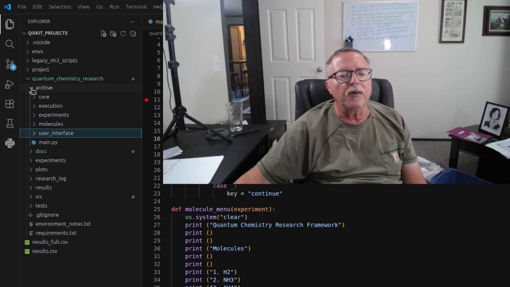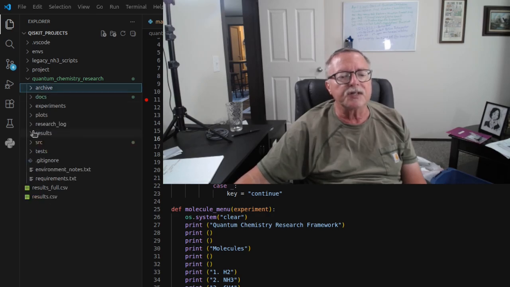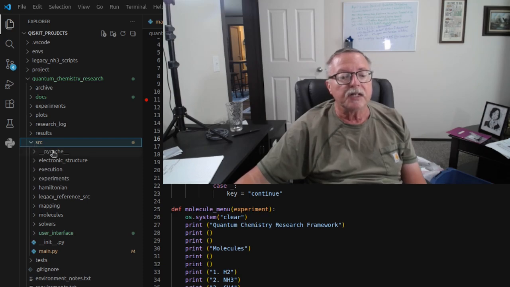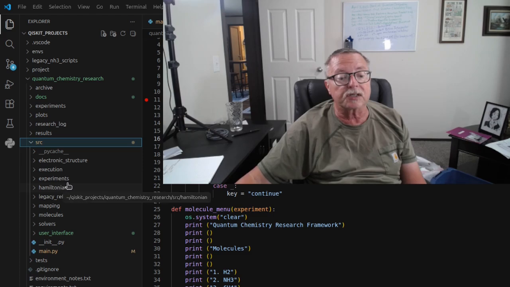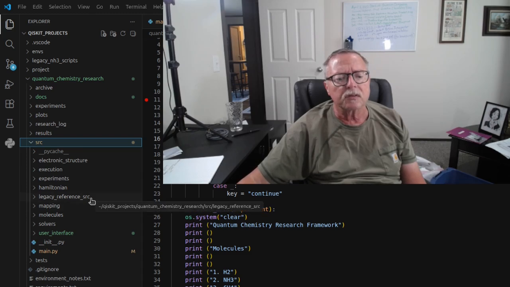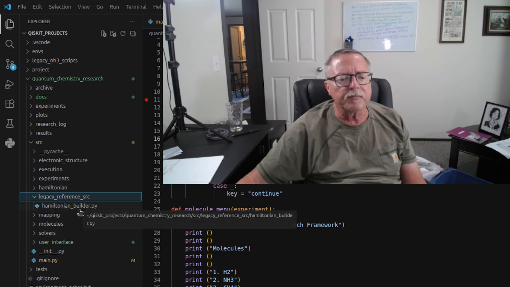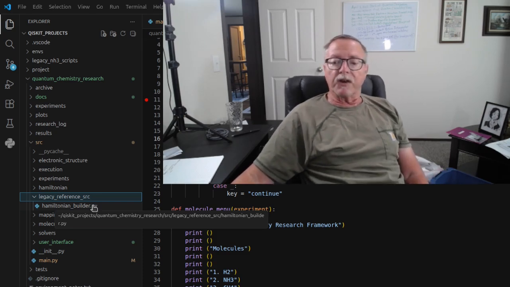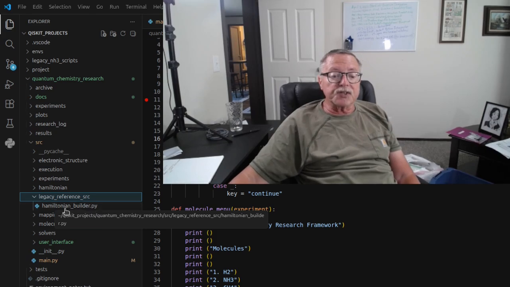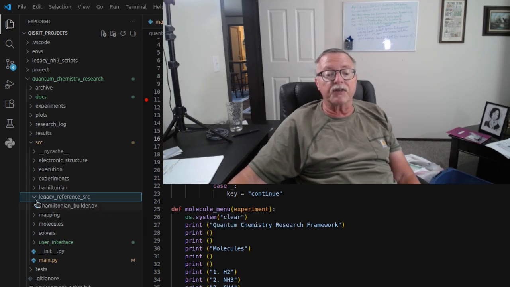So what are we doing now? Well, what we're doing now is this stuff. Here's all the source code. And look at all these different folders. Electronic structure, execution, experiments, Hamiltonian, legacy reference source. What's in the legacy reference source? Okay, it's got some using the Hamiltonian builder as a working reference. So you'll find out that this source code isn't actually even executed, but it's there to help me understand stuff and build up my new stuff.